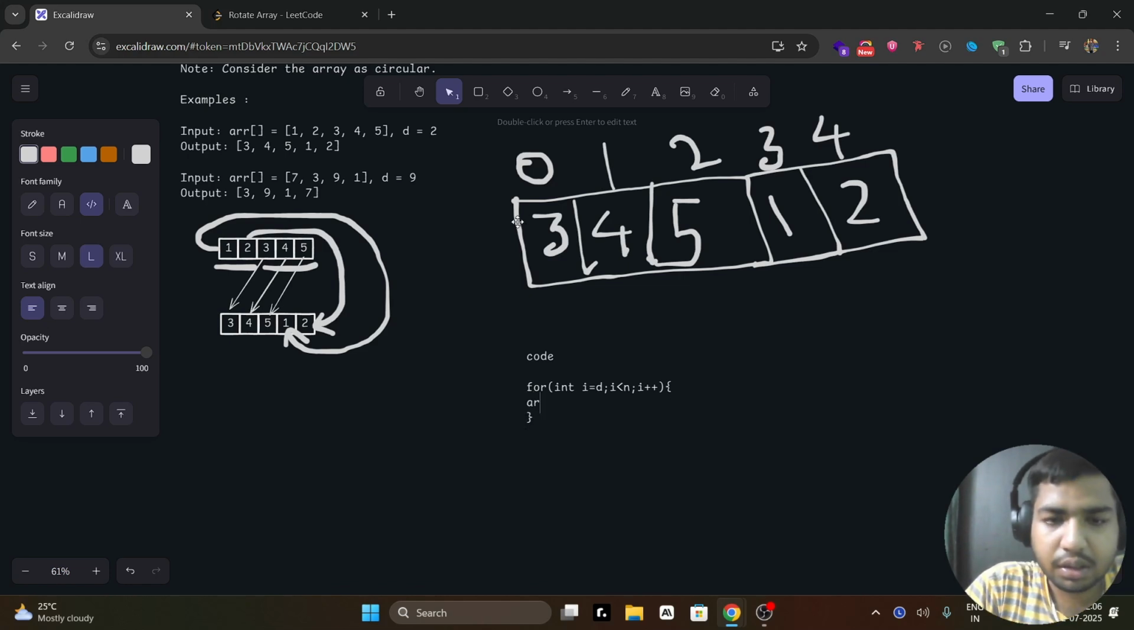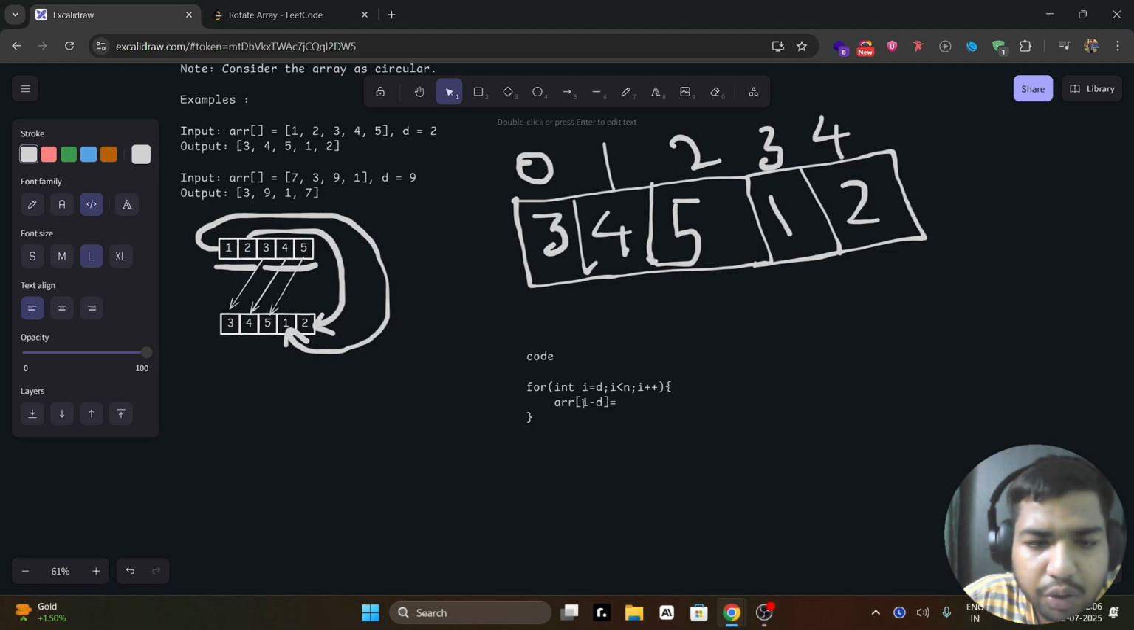What we have to do is ARR of i minus d. What should it be equal to? ARR of i minus d means ARR of 0 in the output array here, is equal to ARR of d, ARR of i. Why? Because here we are given i equals d. So ARR of i here is equal to ARR of i minus d, which is at 0 here. Okay, this part is completed.